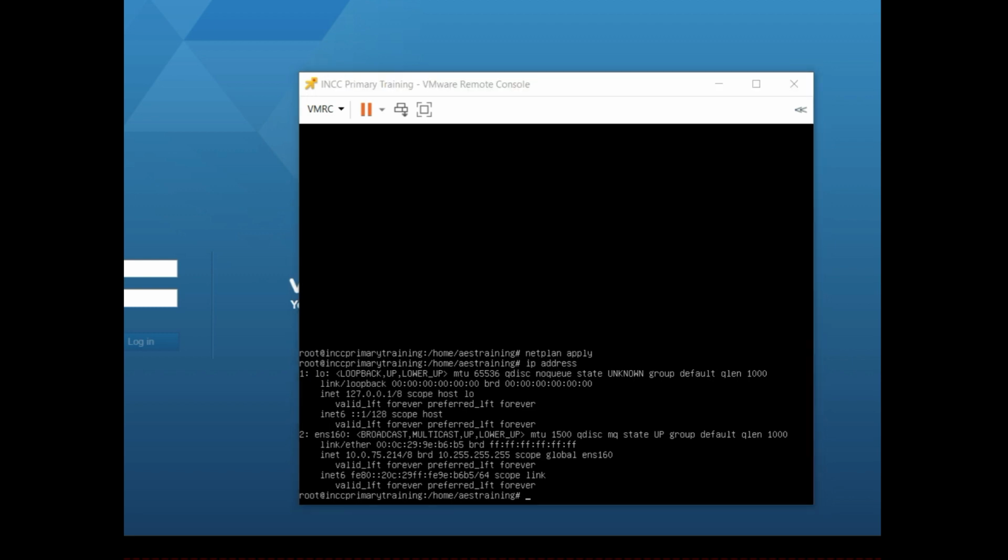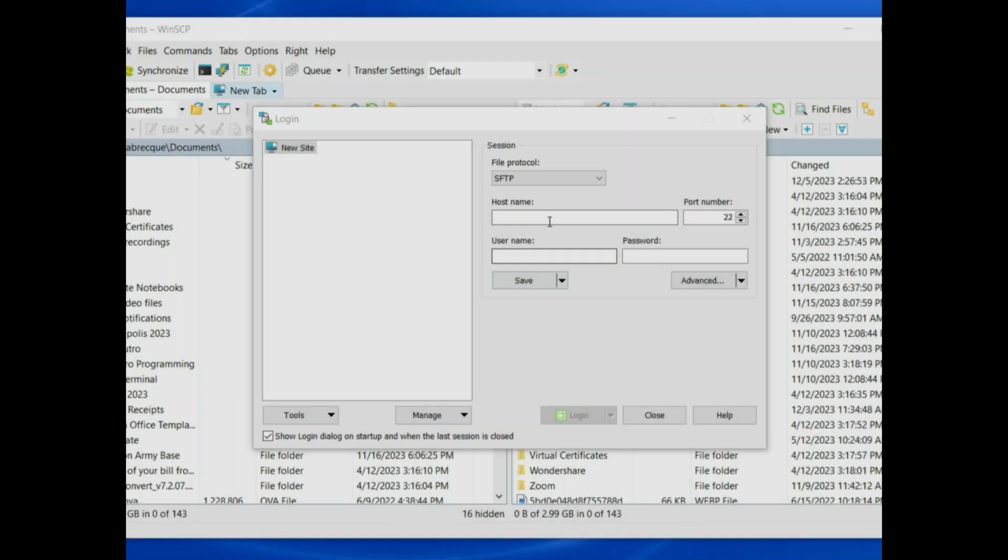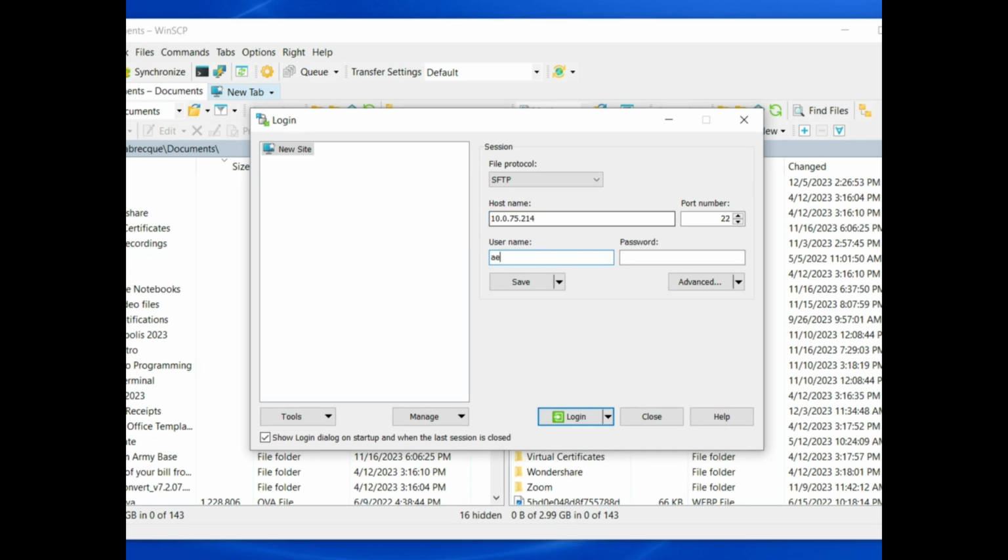Today we're going to be using WinSCP. First thing we're going to do is enter the IP address that you just changed your server to. Next we will enter the username and the password that we created for the server.